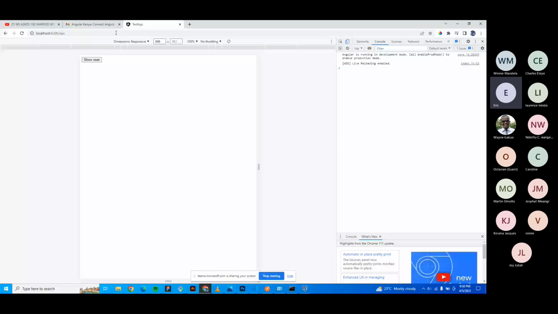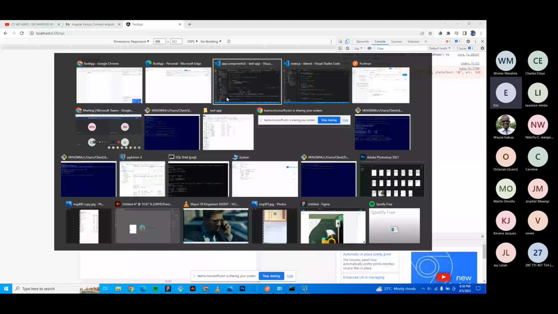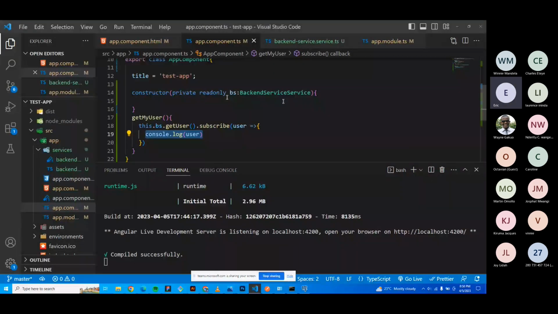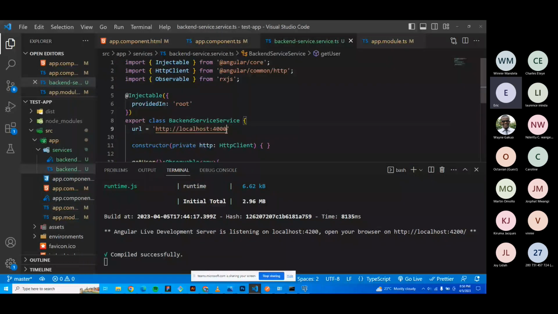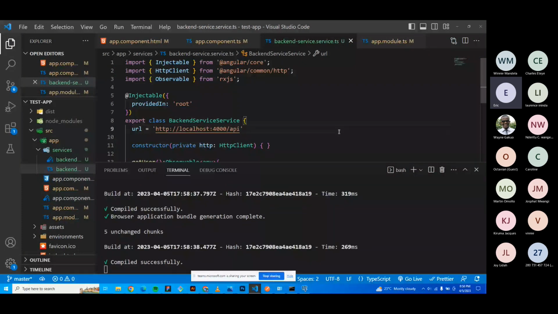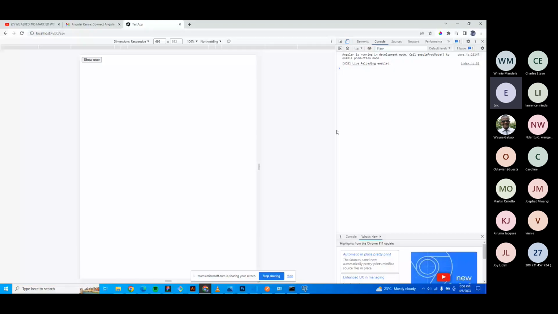Sorry for that. All right. So from my application, I should change something. Here in the service is where I had omitted something: this /API. This should enable me to access the API when I hit that button. It should show me a user. Right, like so. So this shows that I'm getting the user from the backend through my service.